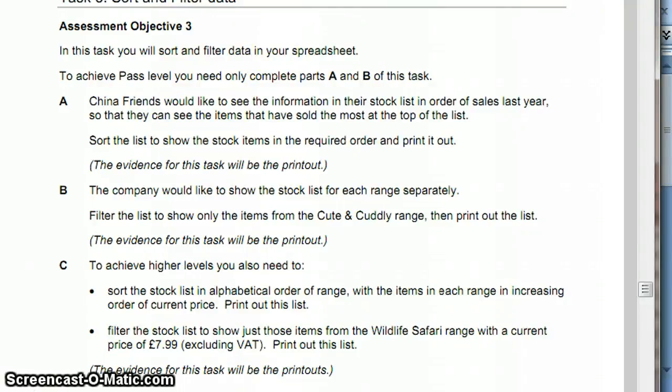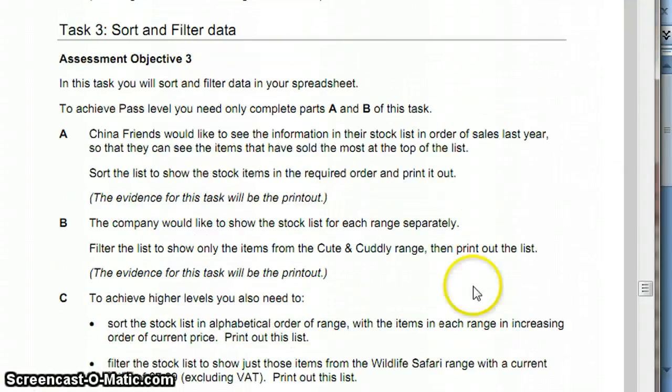Okay, so having set up most of the totals in the spreadsheet, we're going to have a look at task 3, because task 3 follows on from what we've just been doing, and it's about sorting and filtering the data. Now, filtering we've already used because we needed that to work out the totals. So let's just have a look at the tasks we have to do.